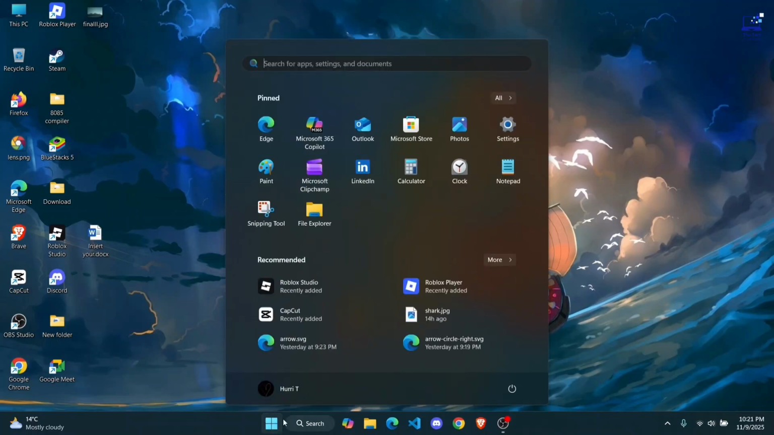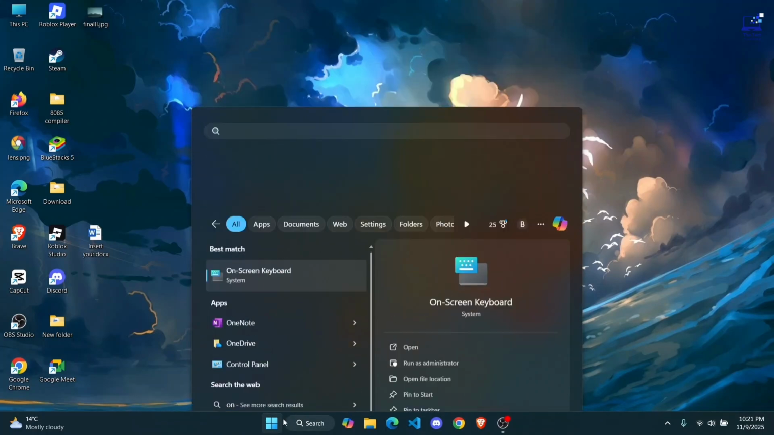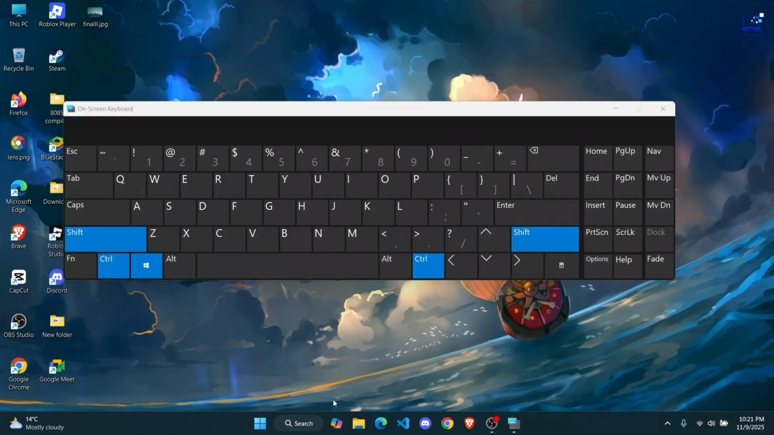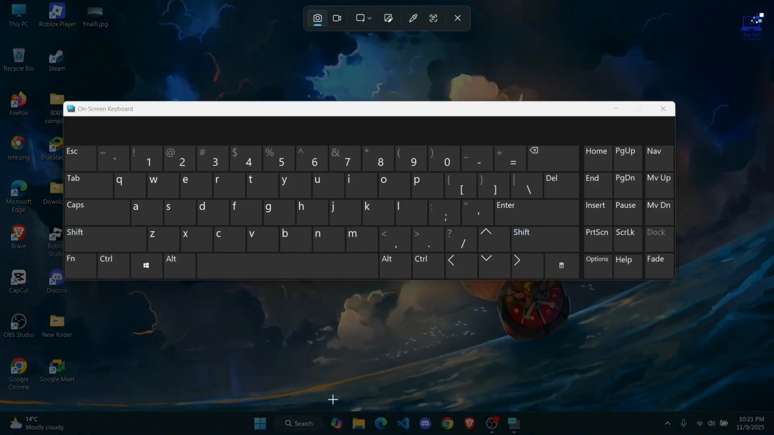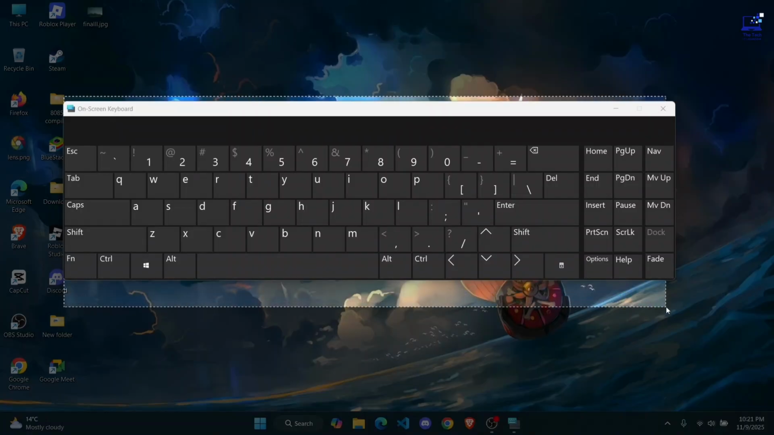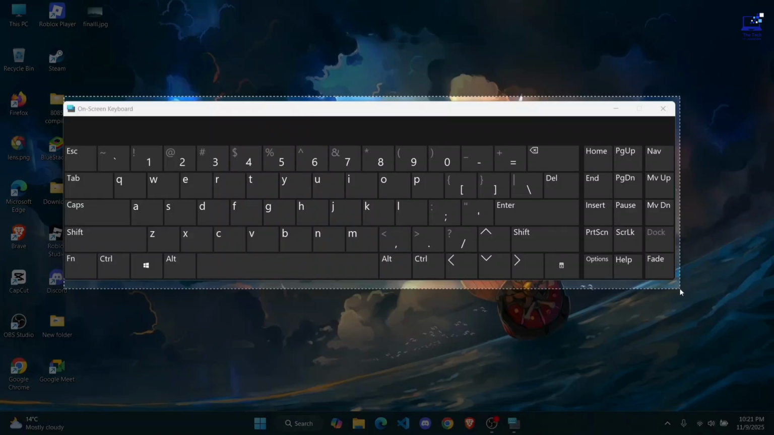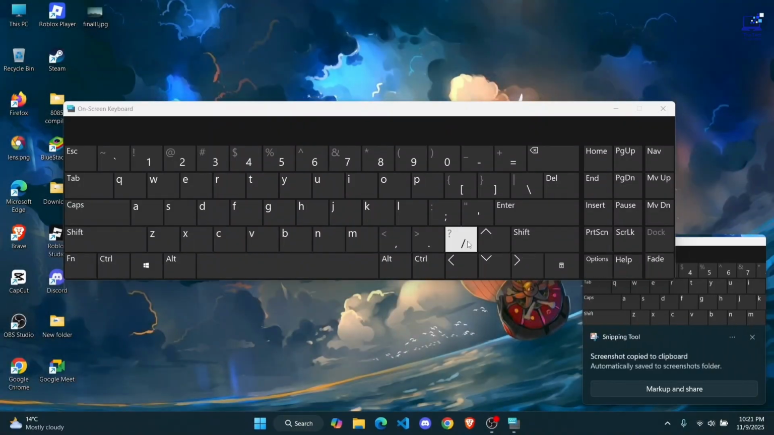So let me just quickly show you by bringing on the on-screen keyboard. You just basically press this and then press Shift, Windows, and then S. Doing this will bring out the Snipping Tool. Let's say I just want a snippet of my keyboard, you can just select the area and you've successfully taken a screenshot. So that is basically it, guys.